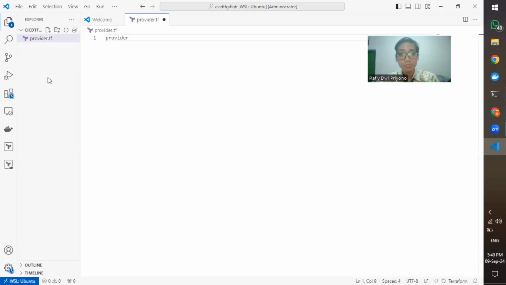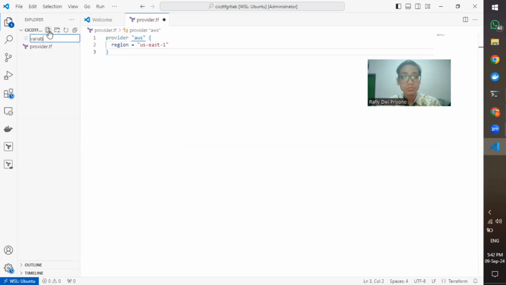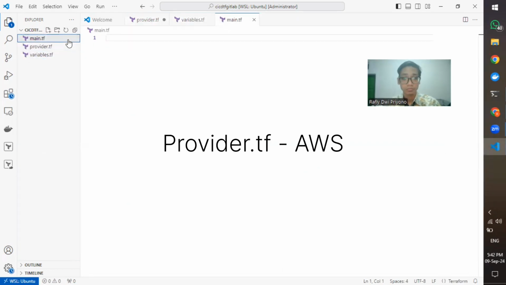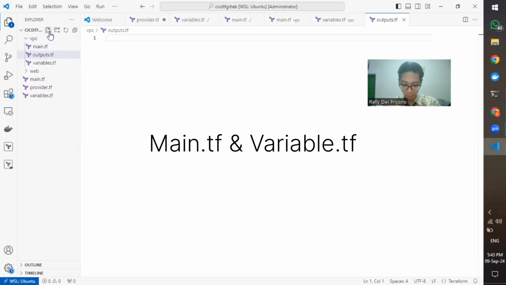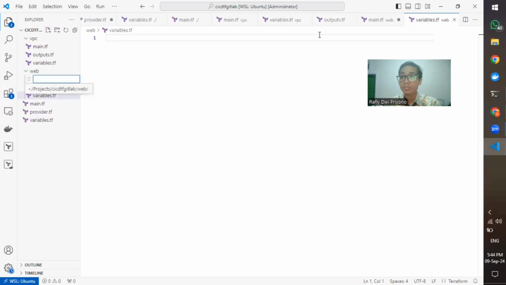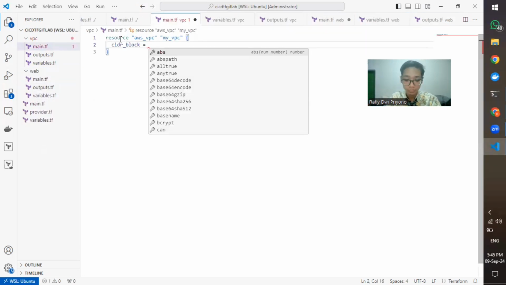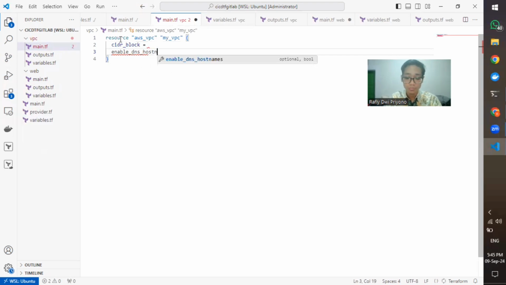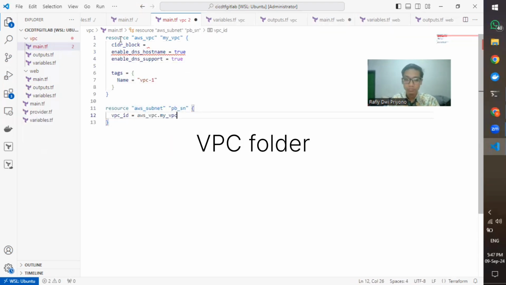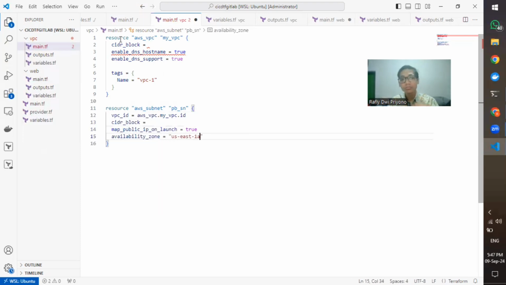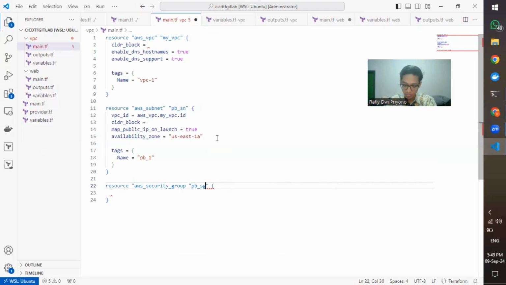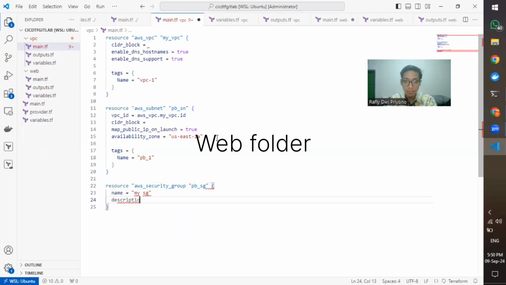To begin, let us start with defining a provider, which is going to be AWS. We create a provider.tf file. To use variables and modules, I am going to create variables.tf and main.tf files. For now, as we are creating a VPC and an EC2 instance, we are going to create two different modules. I am creating a folder named VPC, which will have everything about the VPC in here. I am also going to create another folder for EC2 stuff and name the folder web.